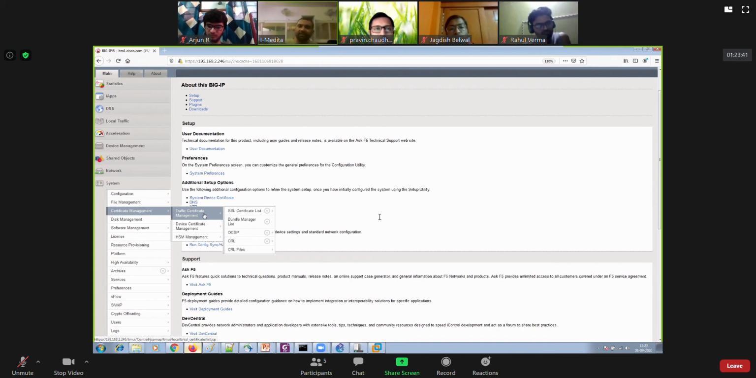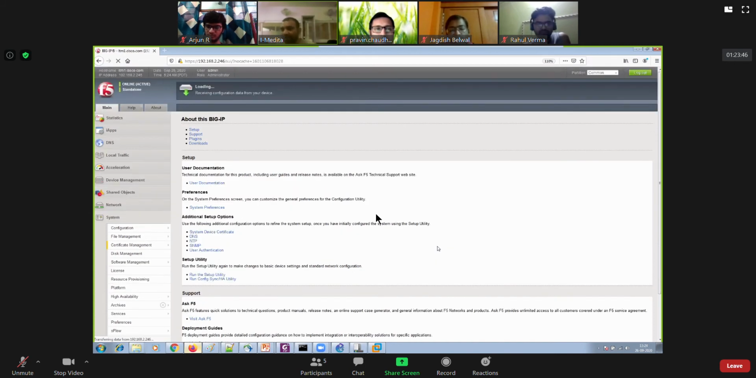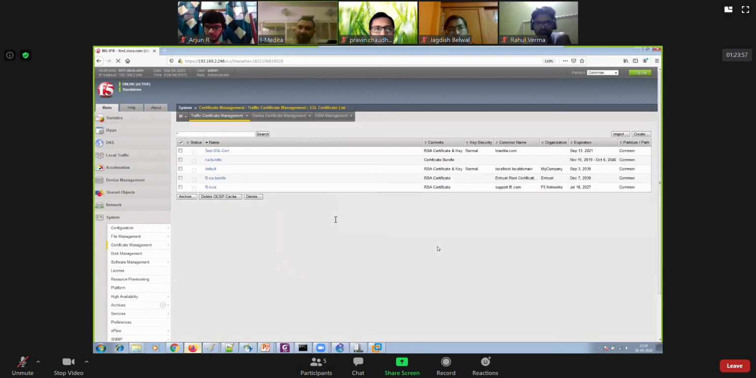So for that, you can see now traffic certificate and then SSL certificate list. And over here, you can upload your SSL certificate if you have one available, right? So first you must have an SSL certificate, and thereafter you will be uploading that certificate over here. You can see that there is an option of uploading a certificate as well.